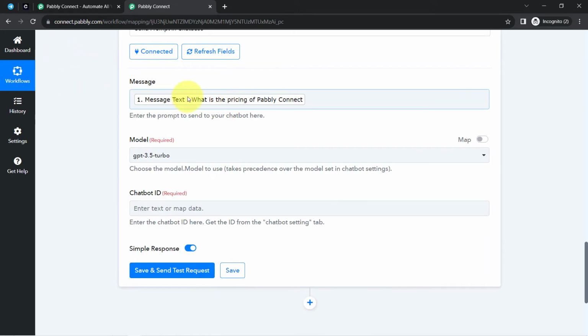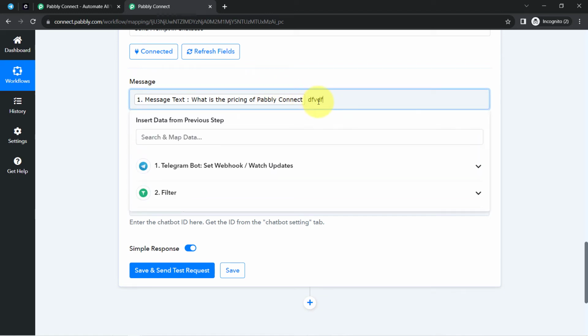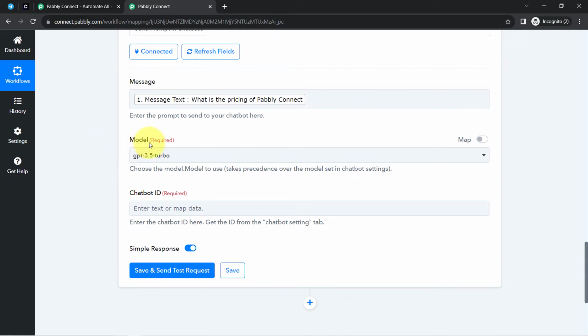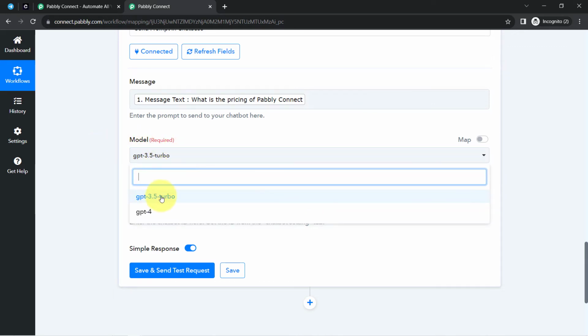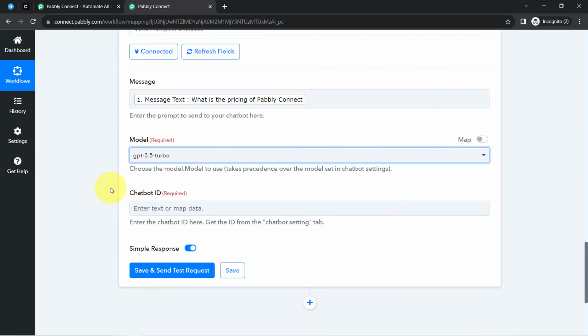Now you must be thinking, what is this mapping? Whatever details you map here will be replaced automatically when our automation works in real time or the next time. But if you provide any text manually here, that text will remain the same. So this is the difference between providing values via mapping and manually. Now it is asking for the model, choose the model to use. I'll select GPT 3.5 turbo, and now it is asking for the chatbot ID.